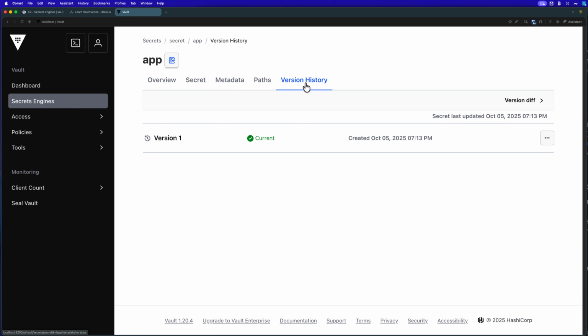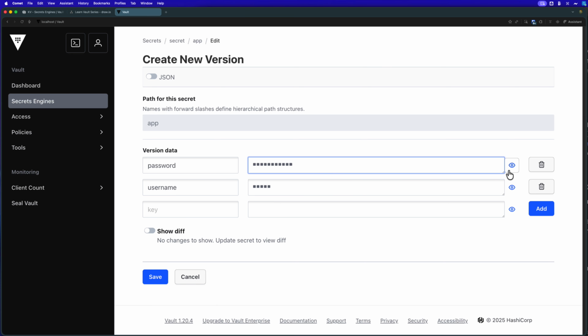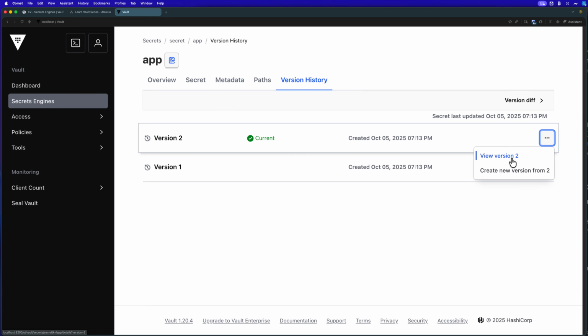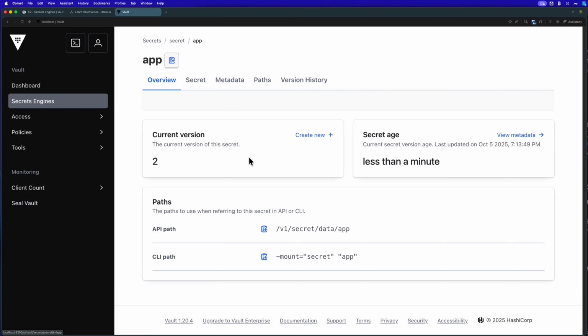It keeps your versions. So now I'm going to the secret and I'm going to click on create new version. Again, I'm going to edit something here, say 1234, and click on save. Now if you go to the version history, you can see there are two versions. Version 2, which is the recent, current one, and version 1, which is the previous one. At any point in time, you can view version 2 and also view version 1. So this is how you add or create a new version or edit your secrets in the KV engine 2.